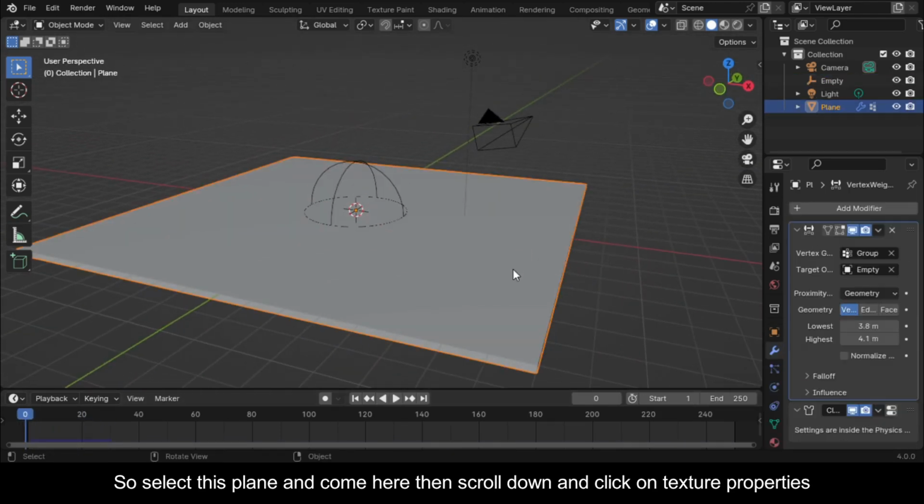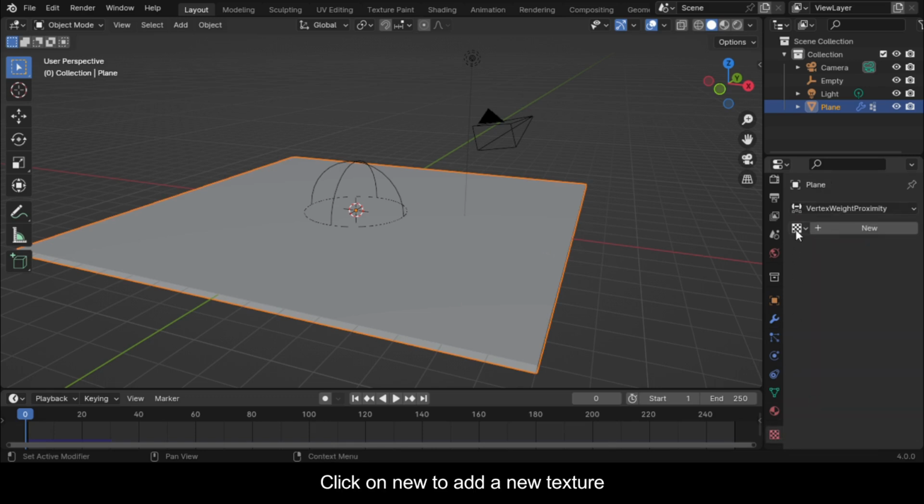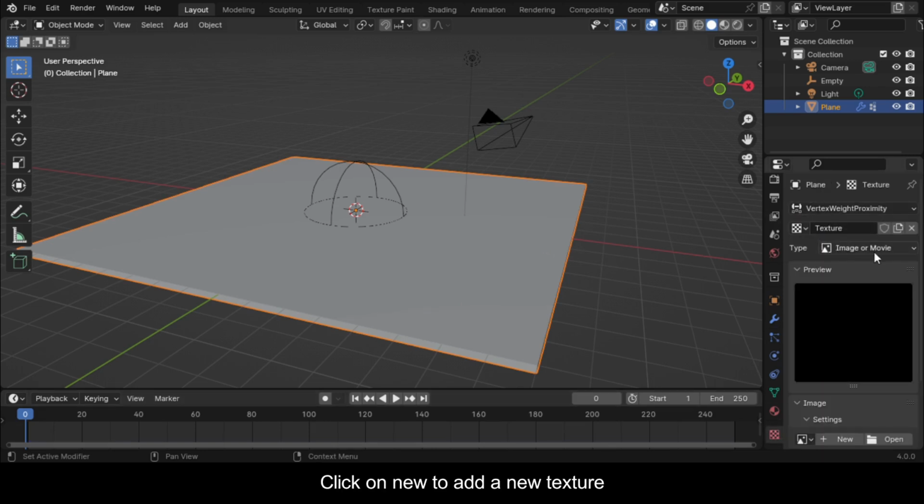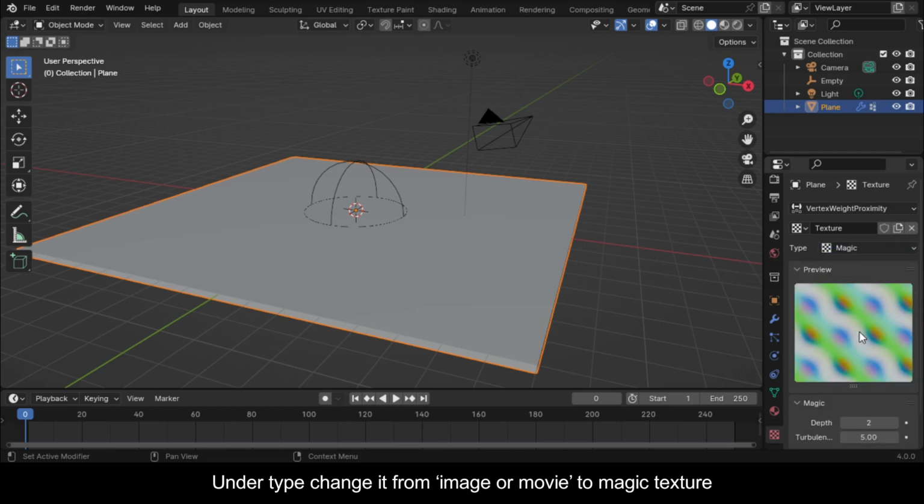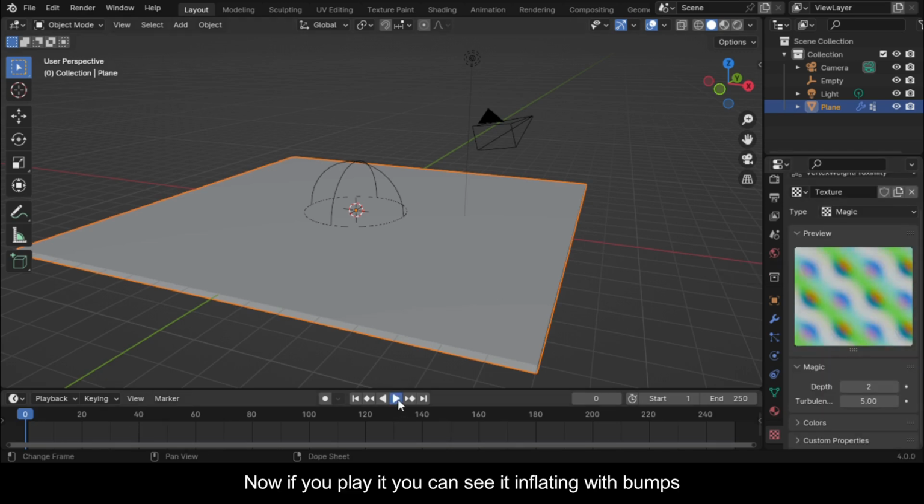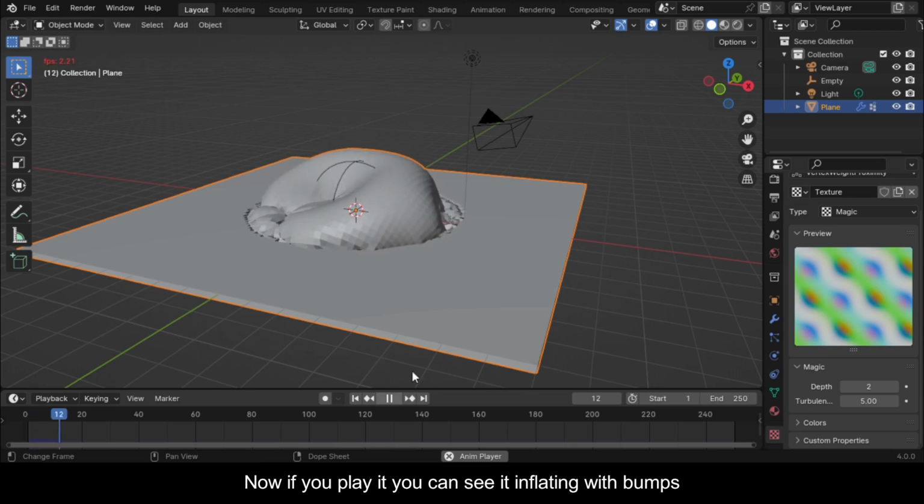So select this plane and come here, then scroll down and click on Texture Properties. Click on New to add a new texture. Under Type, change it from Image or Movie to Magic Texture. Now if you play it, you can see it inflating with bumps.